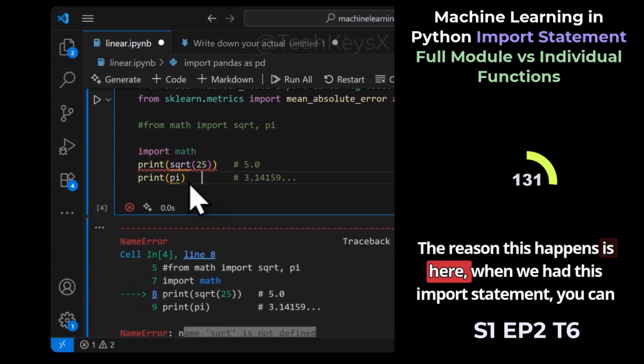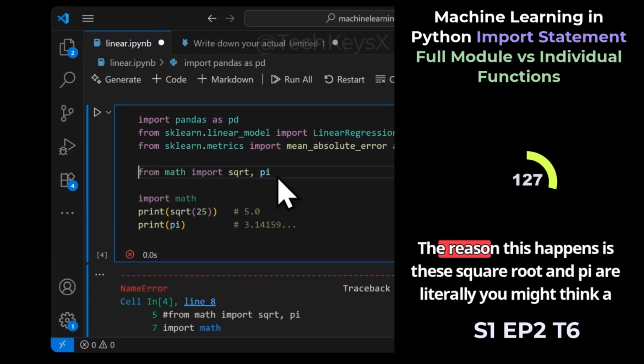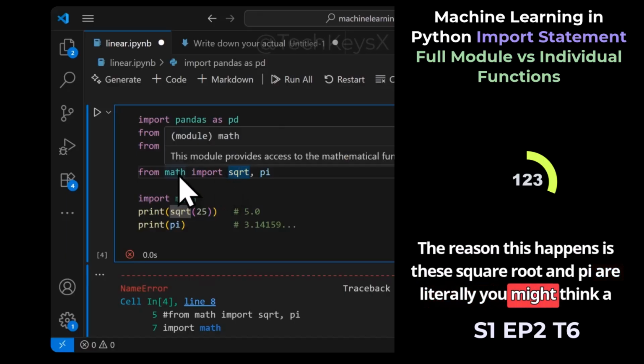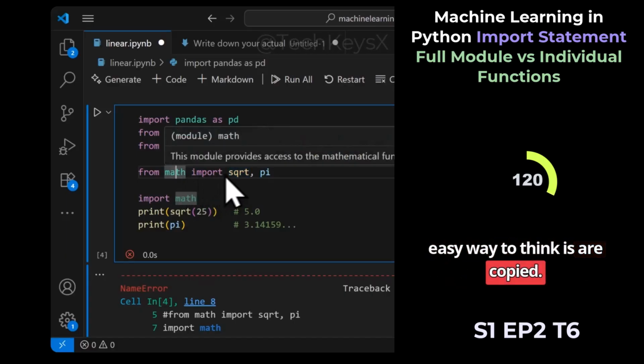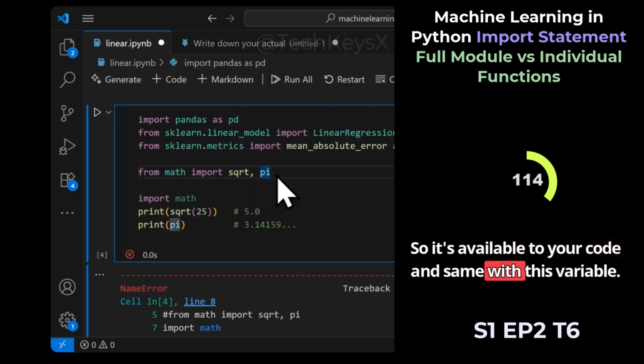The reason this happens is, when we had this import statement, you can see the squiggly line go away. A easy way to think of it is that square root and pi are literally copied. So this function square root is copied from this module over to your code. So it's available to your code, and same with this variable.